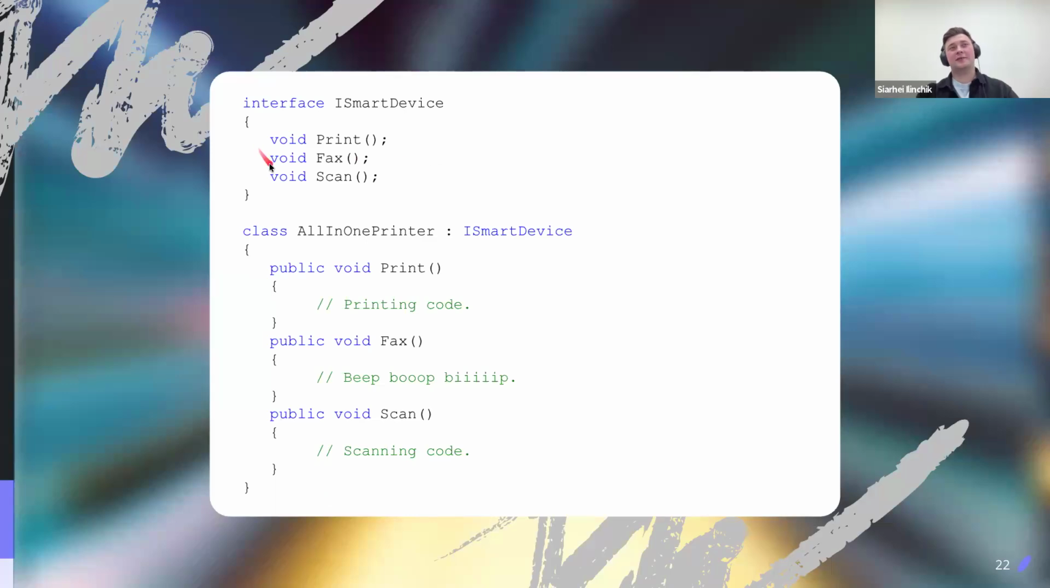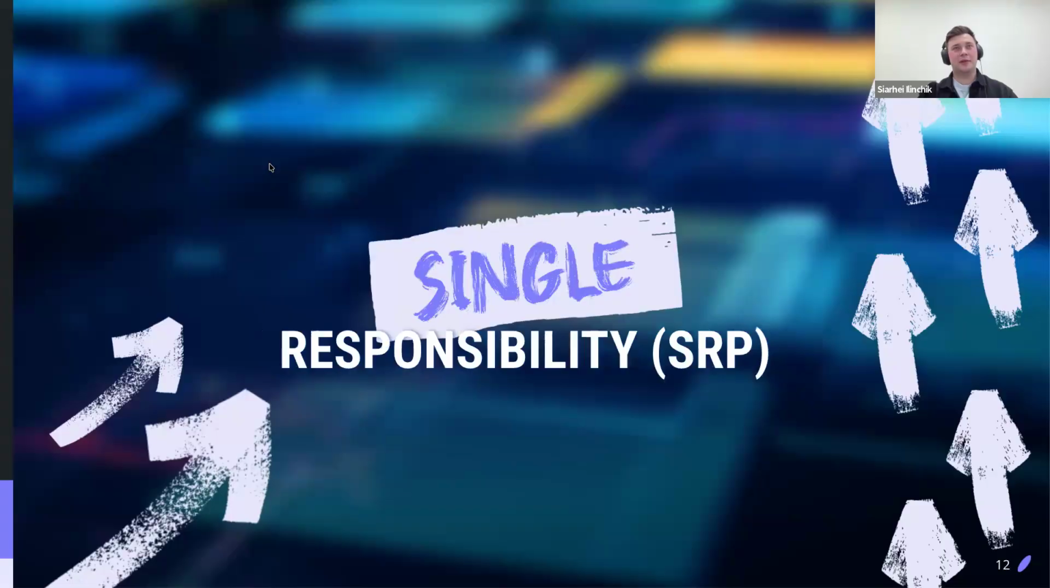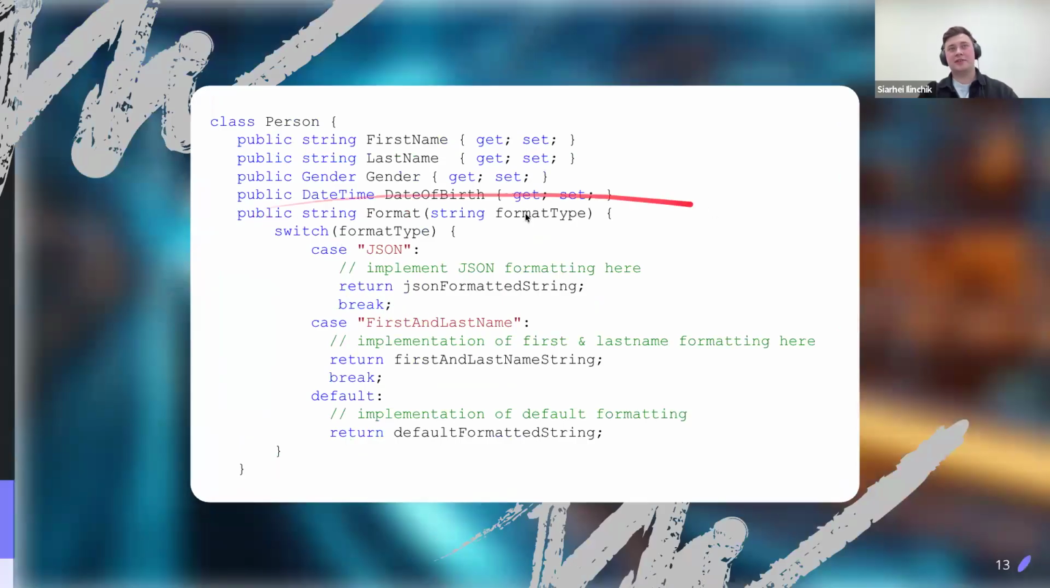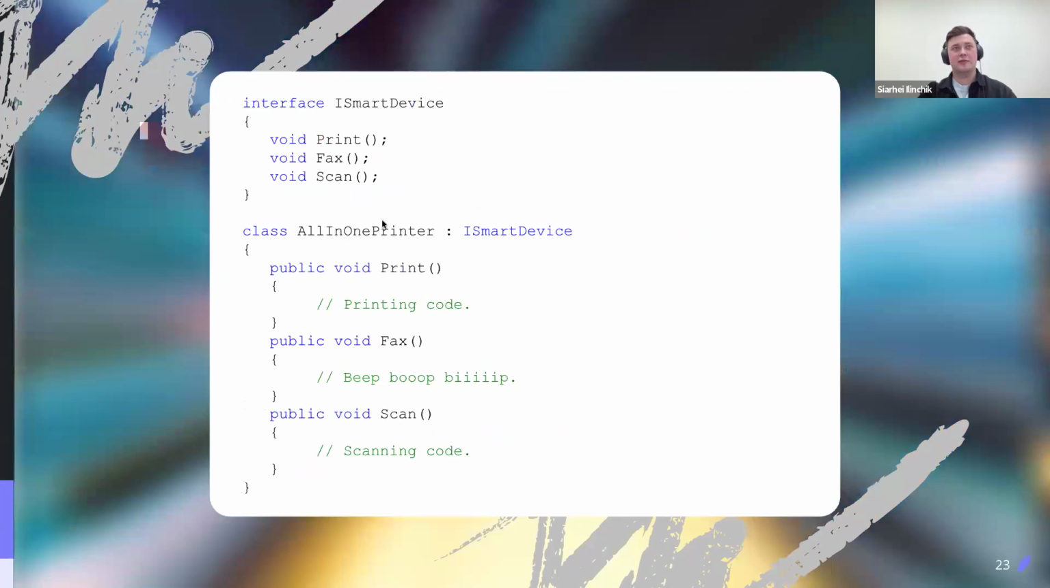Since, well, as we have learned about the single responsibility principle, right? The person class should not be responsible for formatting, and the person class was responsible for storing the data and formatting. And the same thing with the smart device, it's responsible for printing and faxing and scanning. And when you can find the "and", yeah, that means you're violating something. And as you can see, those principles depend on each other, and they can work all together. They're not completely independent. They have some influence on each other.